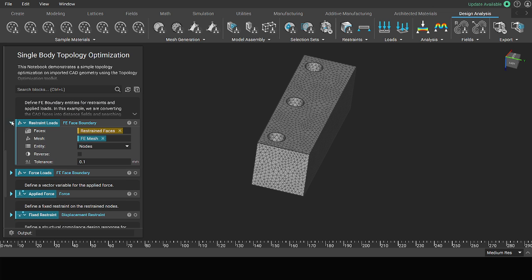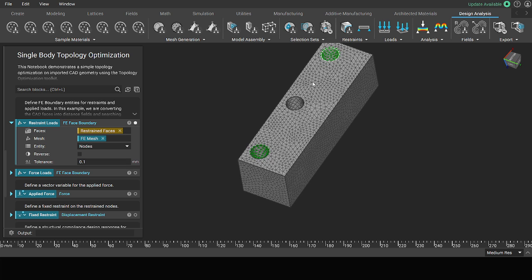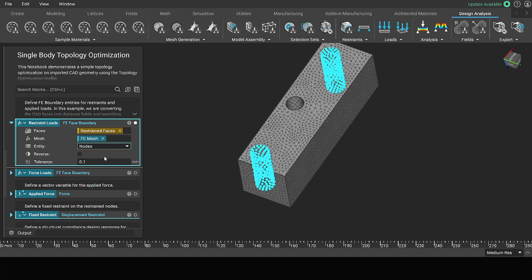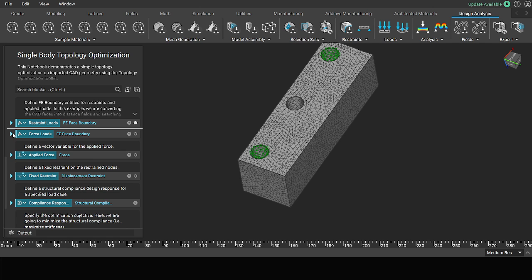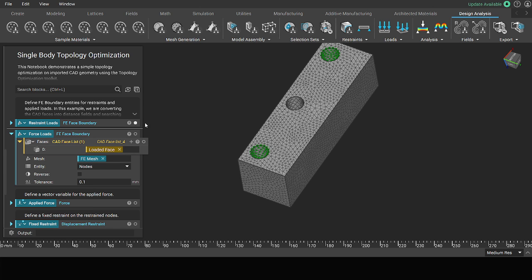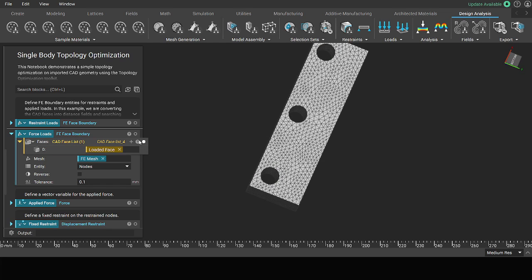And then restraint loads. So if you see when I click on that, these are restrained faces. It's going to create nodes or cells through those holes. And it's going to pick CAD faces. So that is why I set up those CAD faces the way I did. And then our force loads. So it's going to be in our loaded face. So there in the center.